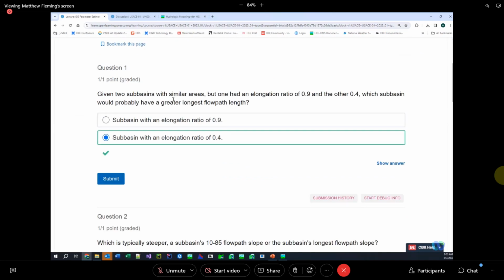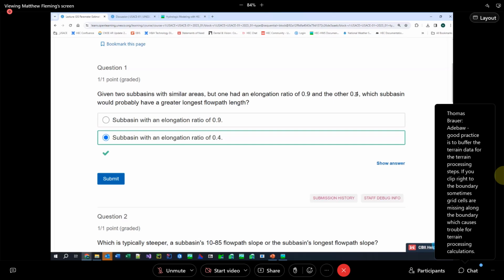Given 2 subbasins with similar area, one had an elongation ratio of 0.9, the other 0.4, which subbasin would probably have a greater longest flow path length? All right, so what we learned is elongation ratio of 1 means it's a perfect circle. And then the smaller the elongation ratio is, the skinnier and longer that longest flow path should be, right? So based on that, an elongation ratio of 0.4 should have a longer flow path length.